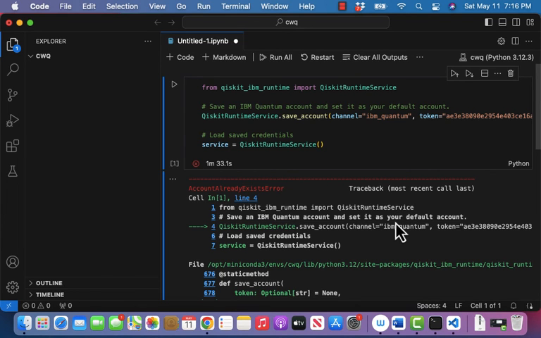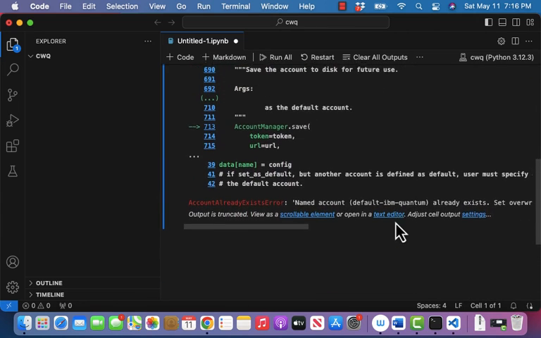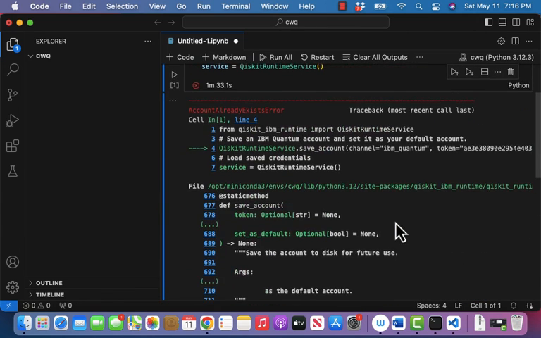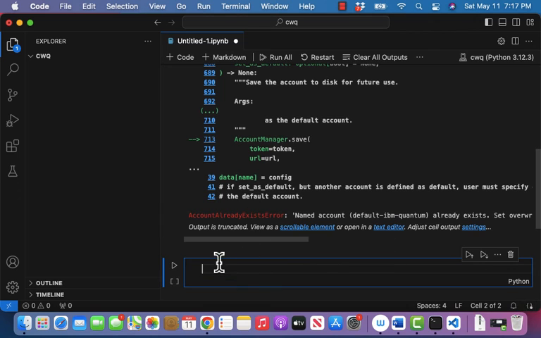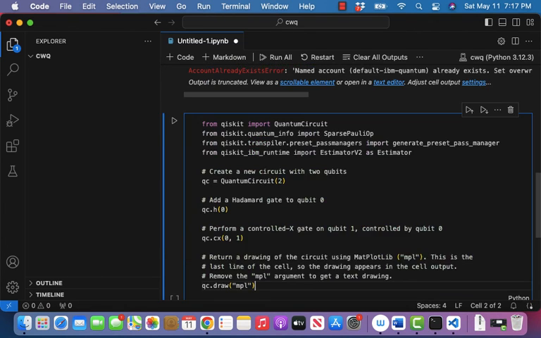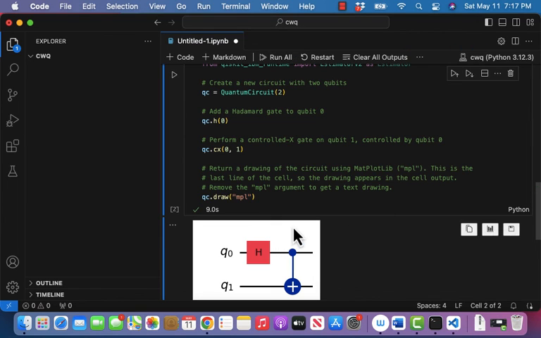Yeah. Account already exists. Okay, because I had done this earlier on this computer, so it's okay for me because it's just saying that I already have that account. It should not be a problem. Now I'm going to add another code window. I'm going to paste this code in and run it. And there it is, and it works.